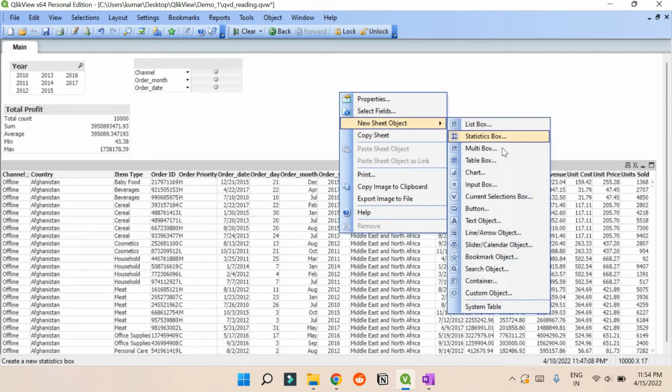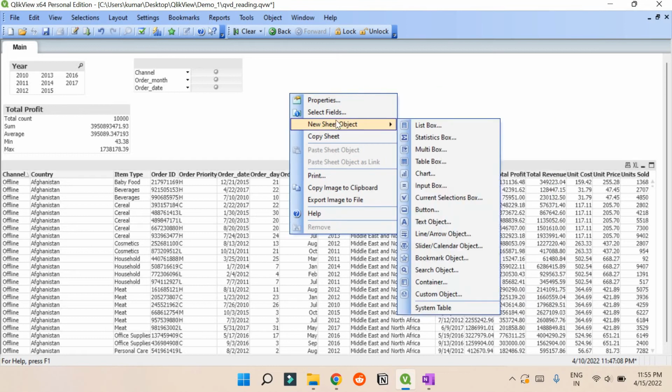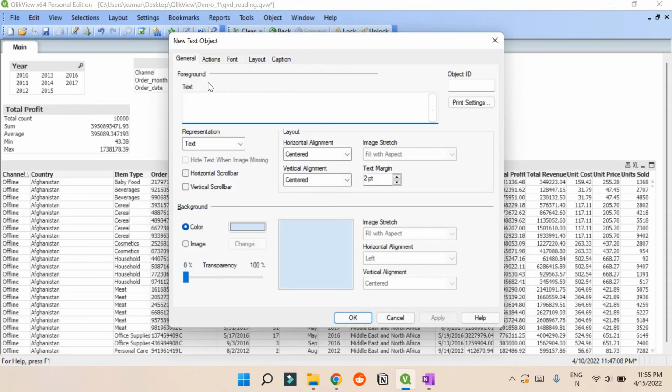And apart from this, we have covered list, statistics box, multi-box, table box. Now chart we'll cover in the next part. Let's move to another list object. So input box is not used as much, because most of the work is done under the text object. So text object is basically how you write everything.